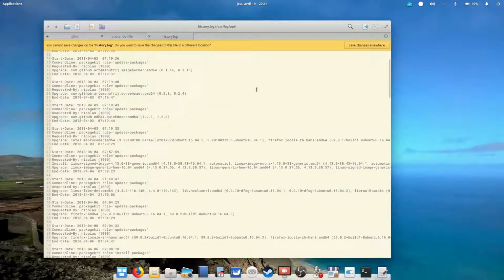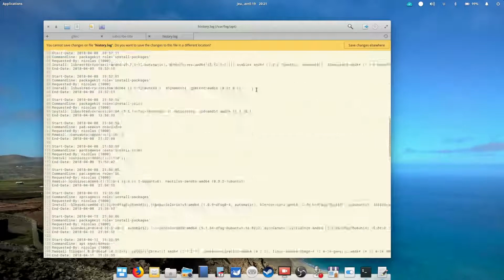So here we are guys, that was my quick recap of your standard system folders on Linux and how the file system works.